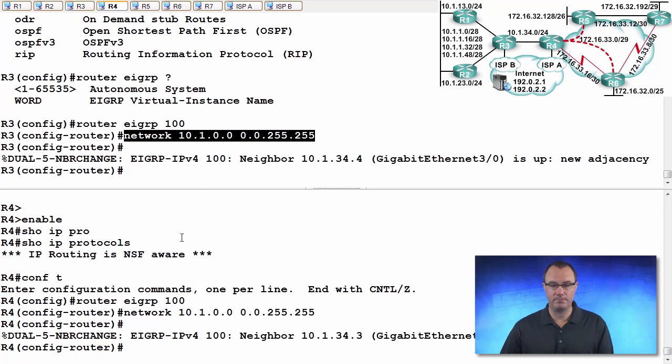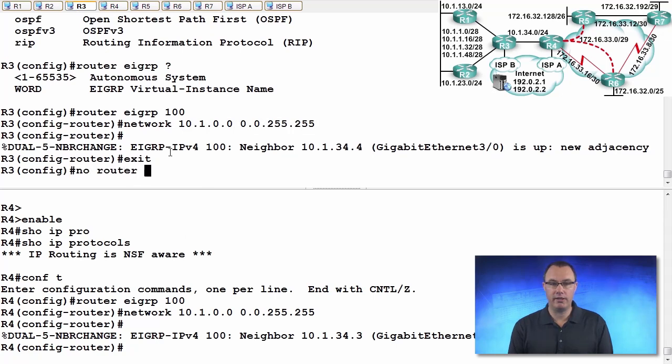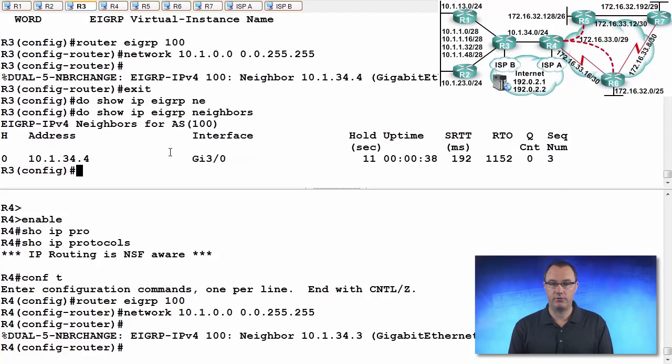More on that later. But let's create a situation where it isn't a perfect world. And by the way, we do have an adjacency. Can show that with show IP EIGRP neighbors. We have an adjacency. The number of rows is the number of adjacencies. No other EIGRP going on.